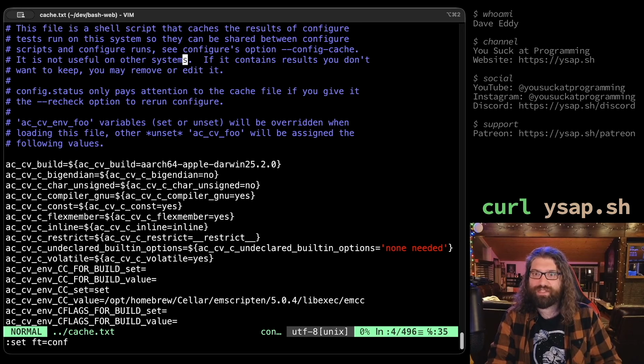It is not useful in other systems. If it contains results you don't want to keep, you may remove it or edit it. So basically, this is our running config that we're going to be messing with for the duration of this video. The cool thing is, now that we're here, we can go look at that signal stuff.